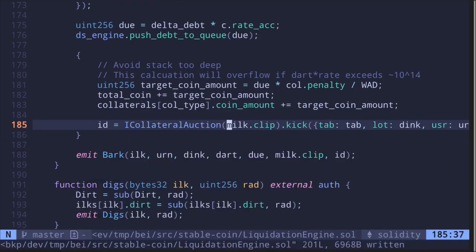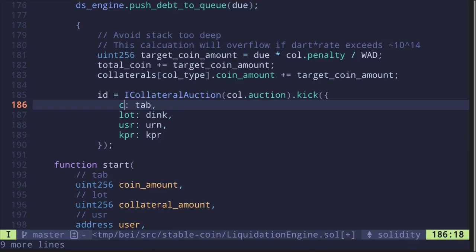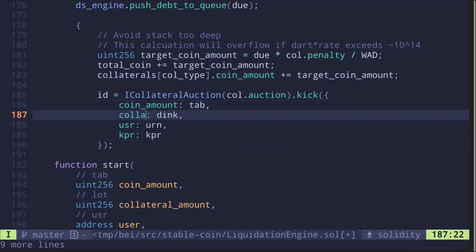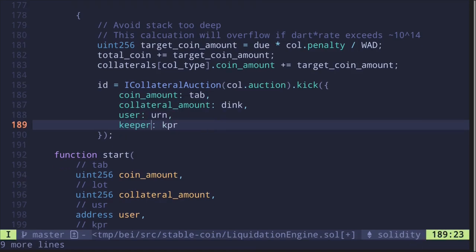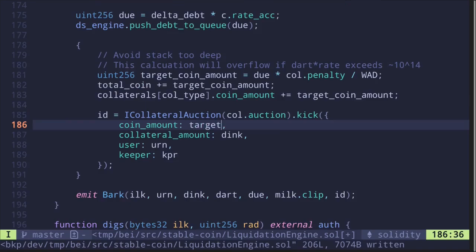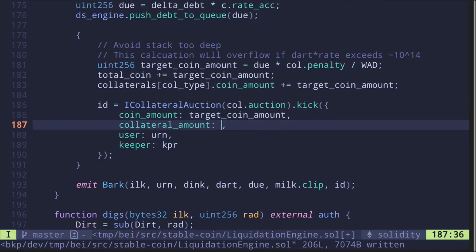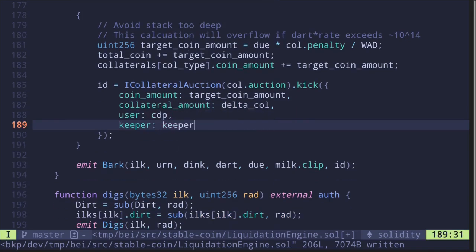And then finally it calls the collateral auction. The collateral auction is stored under coll.auction. Call the function kick. So tab will be coin amount, lot will be collateral amount, usr will be user, and keeper will be keeper. Tab will be target coin amount, collateral amount will be stored in delta coll, user will be CDP, keeper will be keeper. Okay, so this is how the collateral auction is started.